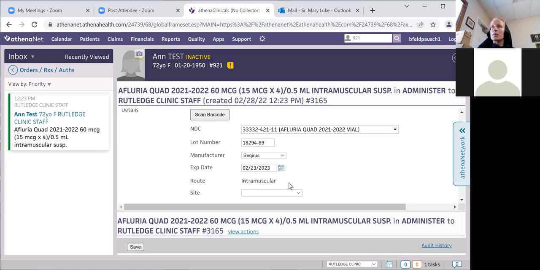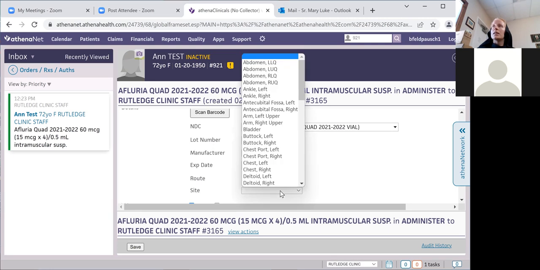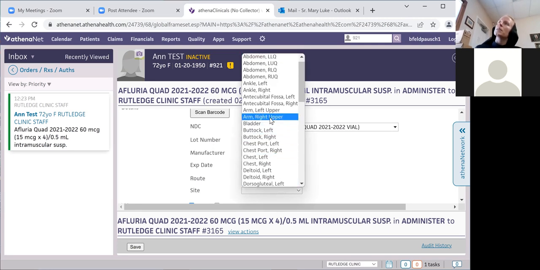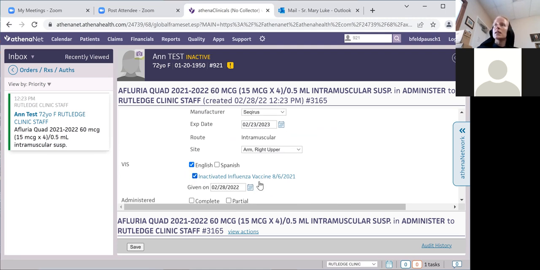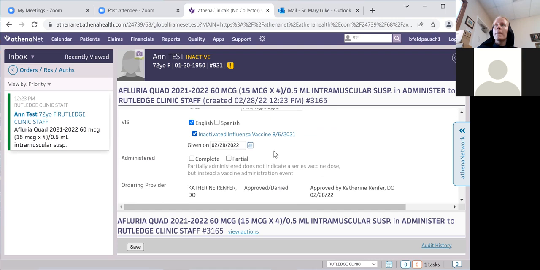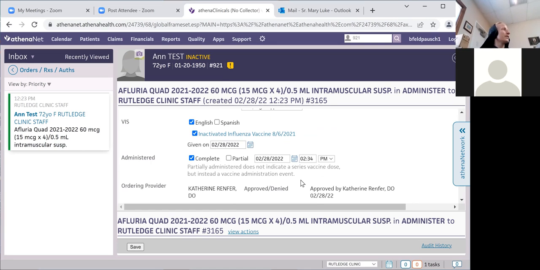Okay. Intramuscular. And then we're going to say arm, right upper. Okay. And then you check this box saying, yes, that is what I gave, the inactivated influenza vaccine given today. And complete versus partial. Partial would only be, for example, for a child, you're given like a half dose for something.